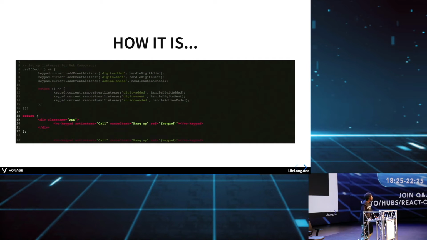And then this is where you return the actual element in your application. So you have to wrap it in a surrounding div.